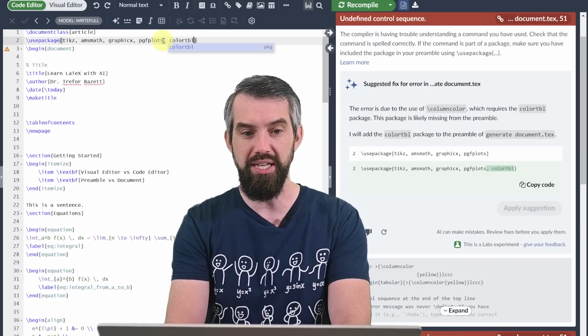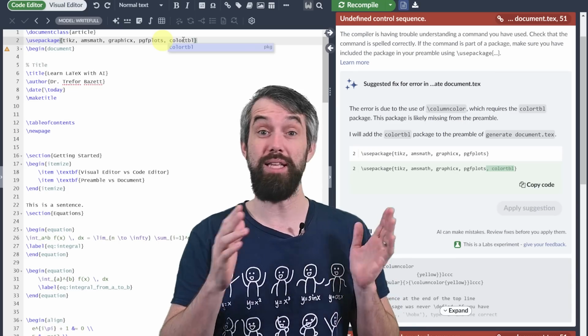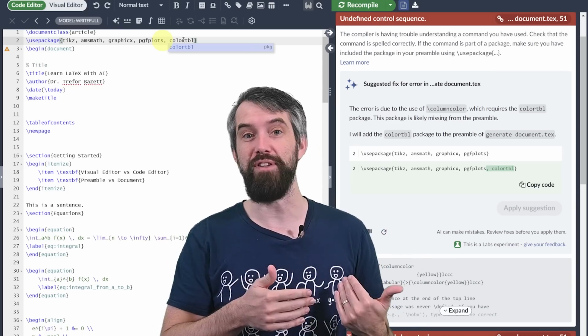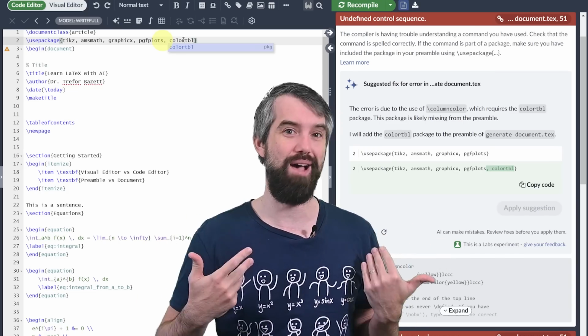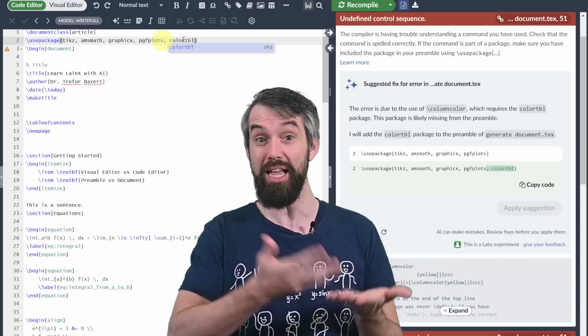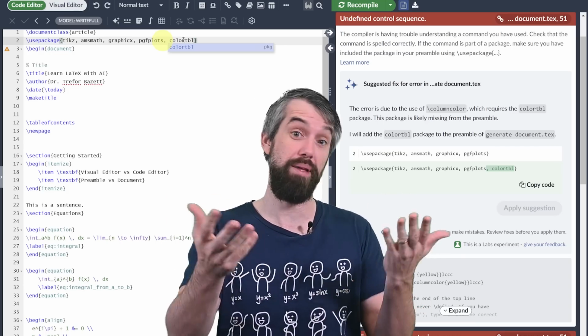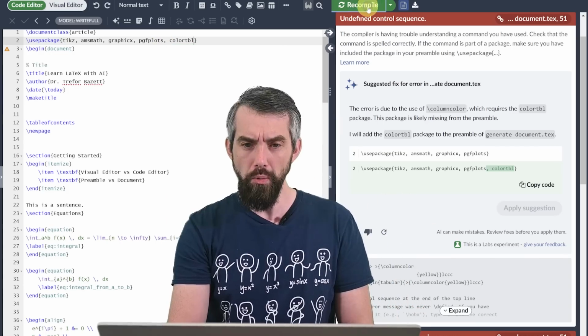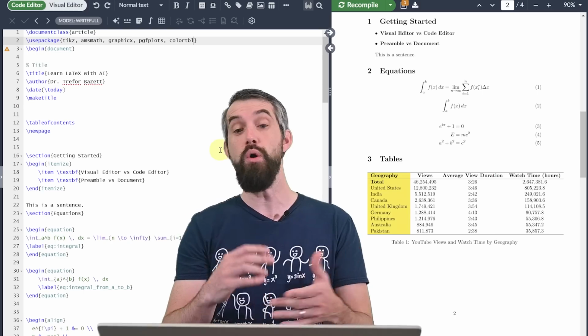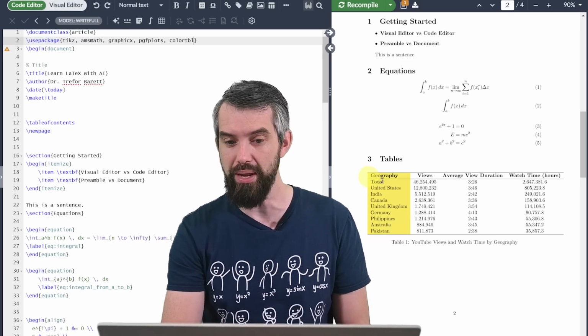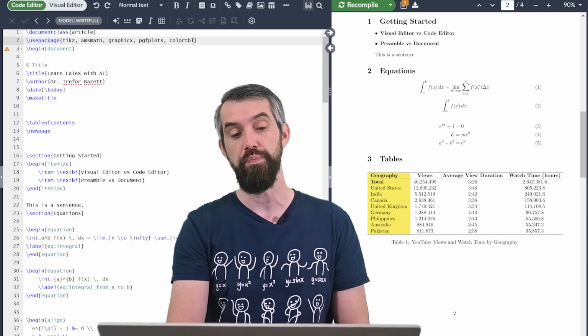So color TBL. By the way, this error assist is an Overleaf feature that's currently in beta. I've got early access to it, but it's scheduled to be released to all users by the end of 2024. And I hope that this is a good lesson about how working with LaTeX can look. Oh, there we go. We have it now. We have our first column being yellow.